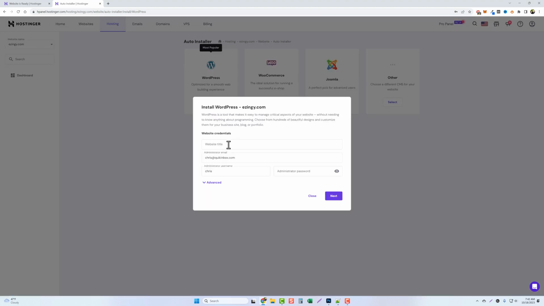So for website credentials, we're going to give this a title. I'm just going to go ahead and call mine ezingy for now. I want to make sure my valid email address is in here. And then I want to set up a username and password to log into my WordPress website with. This is very important, and you need to write down your username and password.